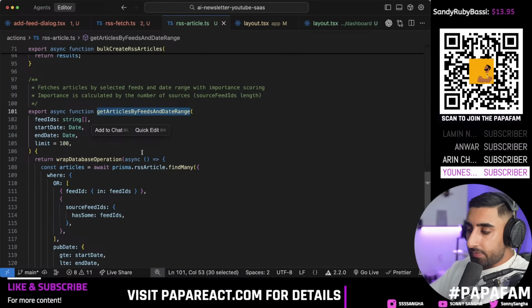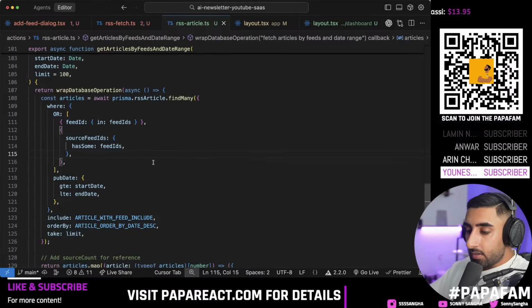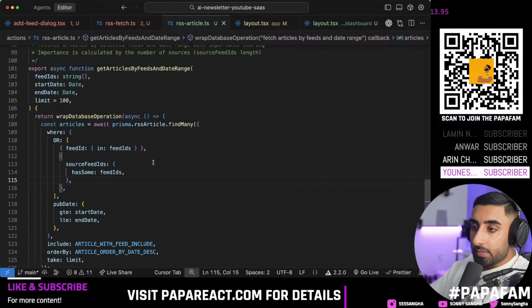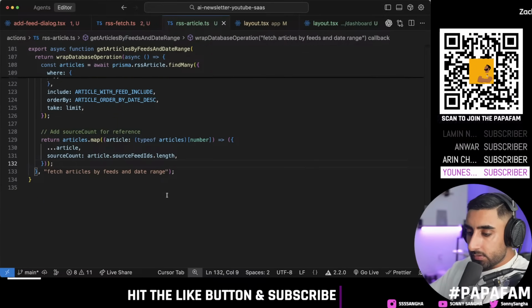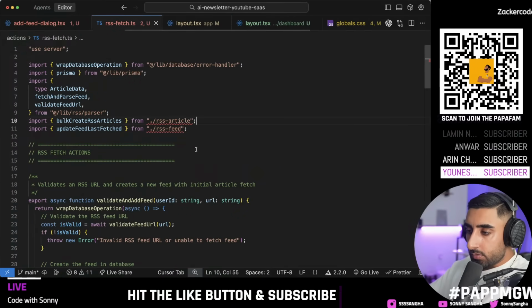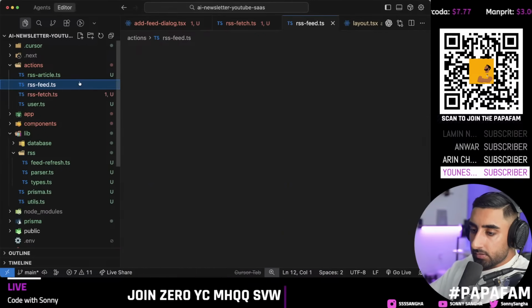Get articles by feed and date range. This is useful for later on when we need to get the articles for when you log into the dashboard. And then you see addSourceCount for reference. And that's the RSS article helper. That's the actions, right? So over here, we have the actions, and then we have the RSS feed, which is the final one. So RSS feed server actions go in here.